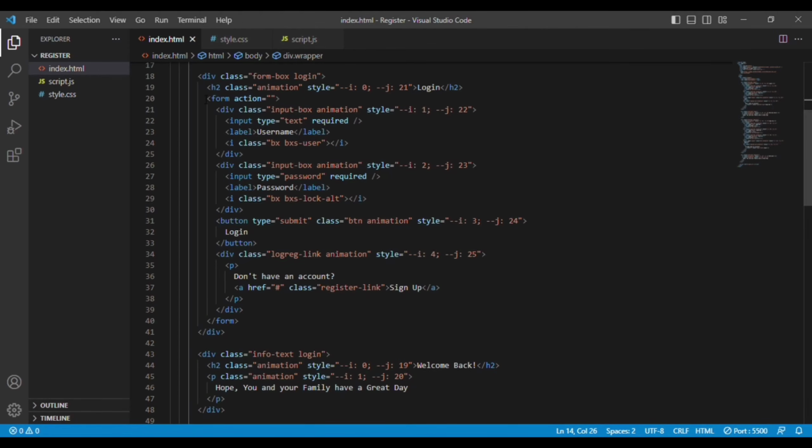Here we have the h2 element, class name is animation, and the style is given as --i and --j, which are used for the animation and transition effect. We are using these values. Remember them, these values are very important in this website building. You can see the heading is login, and for it I have given the i value as 0 and the j value as 21. Then for the form we have another div, input-box with class animation, and we have given i equal to 1 and j equal to 22, a linear increase, that is 0 to 1 and 21 to 22.